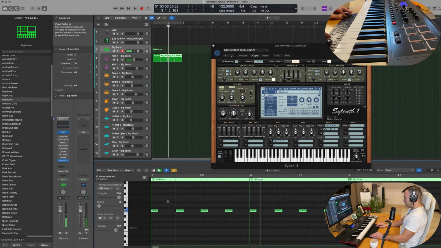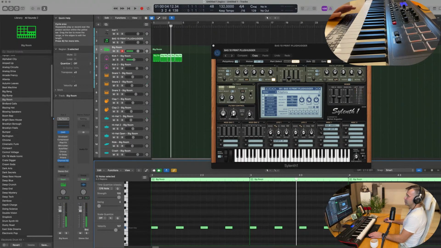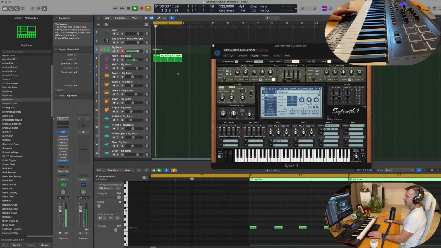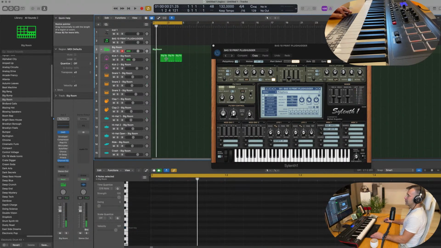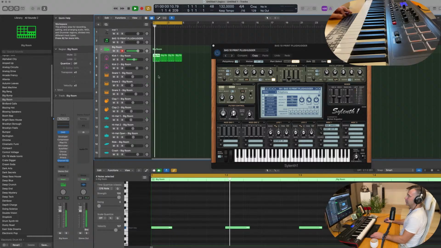So first thing I do this, and then I will put it on the root key of the kick, because I want to use the root key of some of the drums. I will see what the root key of the track will be a little bit later.